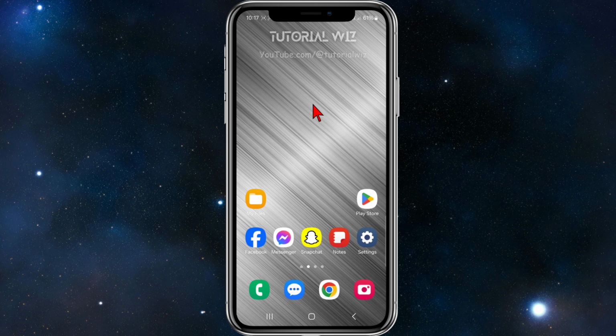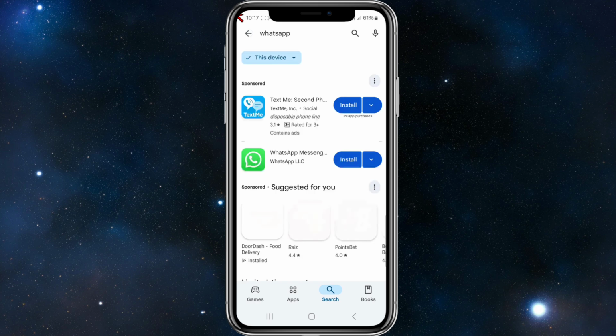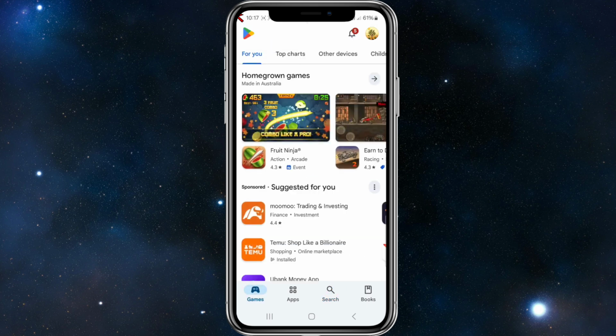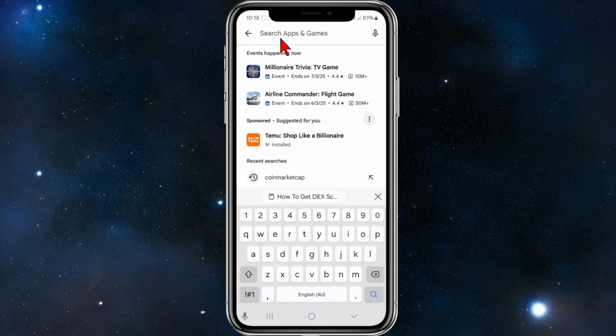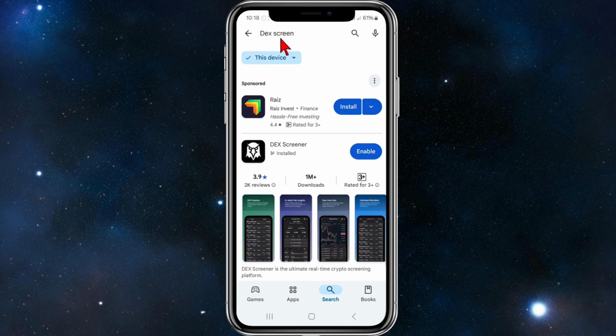In saying that, let's just jump straight into the video. All right, so depending what device you're on, you want to go ahead and go to your Play App Store. And then from here, you're going to be taken to the front page of your Play App Store. And then we want to go ahead and click on the search button on the bottom. And then where it says search apps, we want to type in DEX Screener. So go ahead and type in DEX Screener, then hit search.